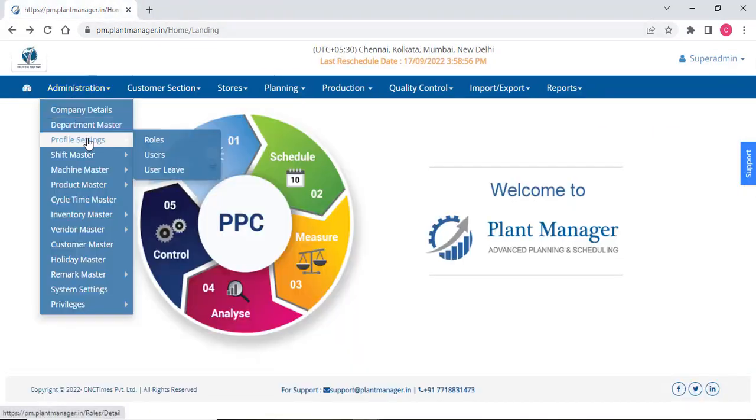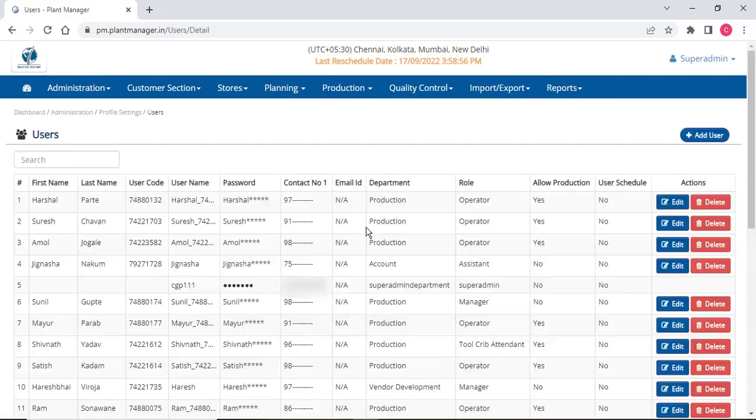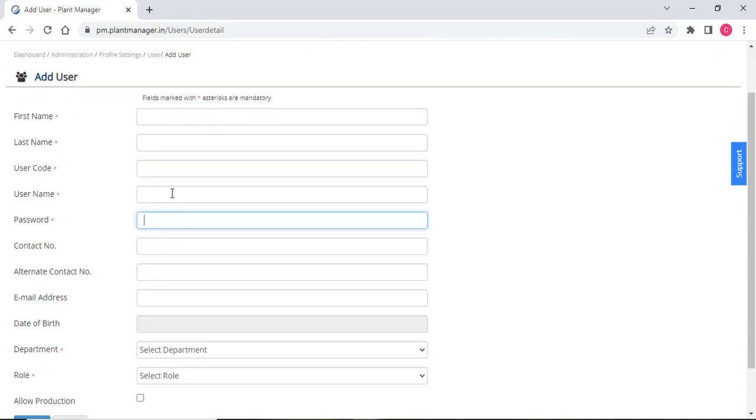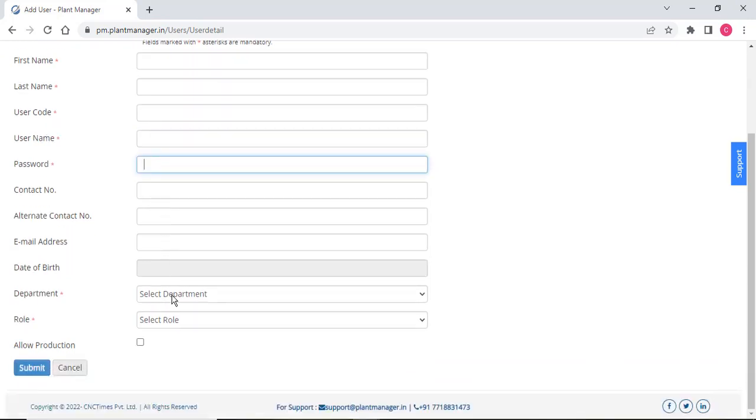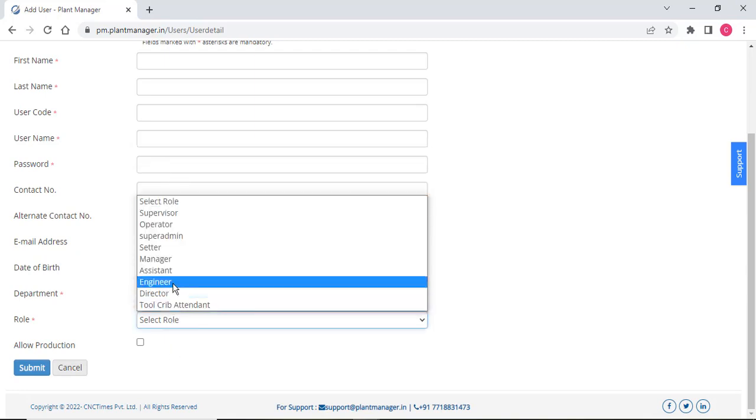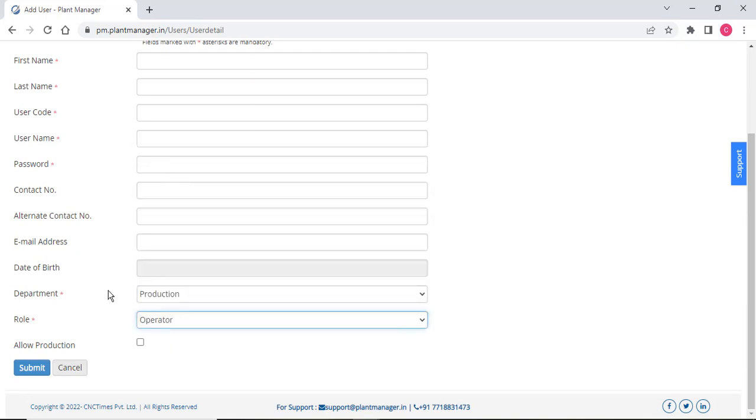Next, under profile setting users, we will actually define number of users who are going to use the platform. We click on add user and here we will define first name, last name, user code, username, password. User will actually use the username and password to log in into the platform and access it. We will define the department, say production, and the role, say an operator who is going to use the platform and click on submit.